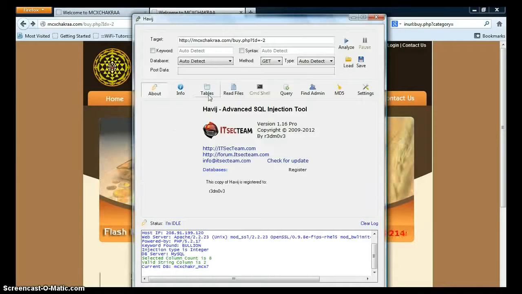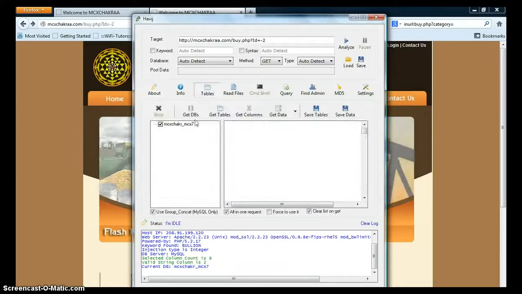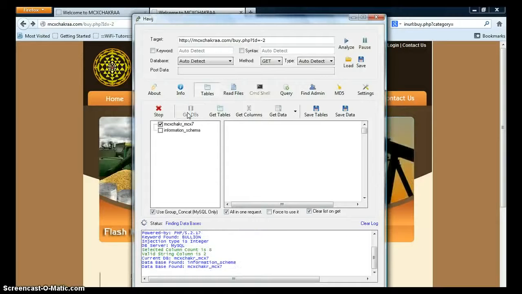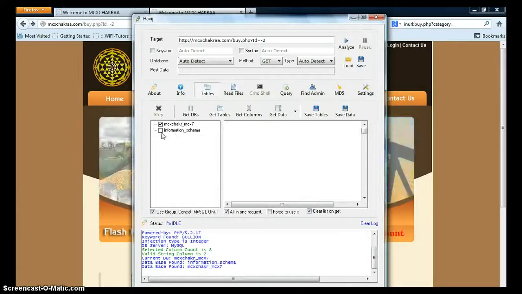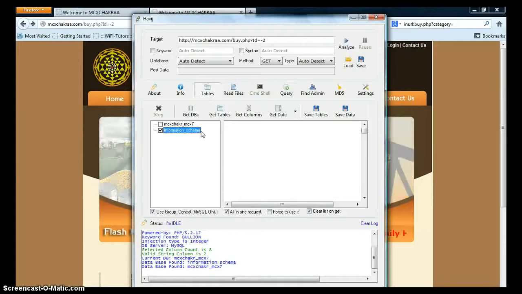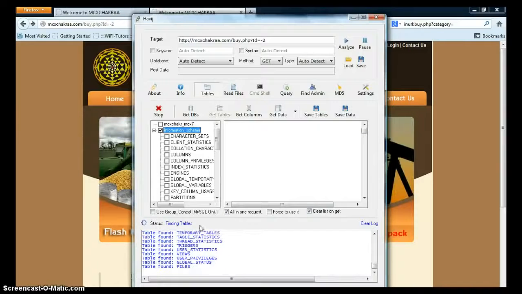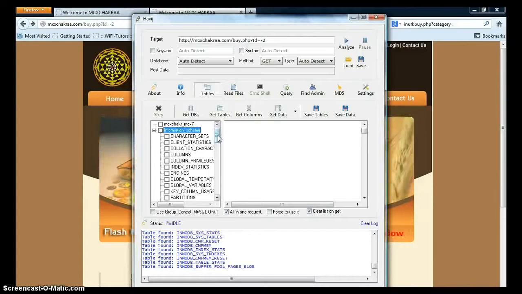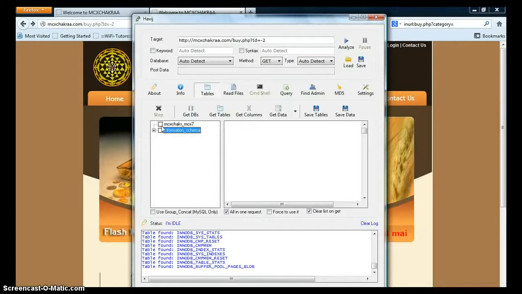Anyhow, what you want to do, go to tables here once it's found the current database. Go to tables, tick the current one, press get database. So it's got two here, information schema, that's usual, but if I was just to untick the first one and tick information schema, it just shows you the normal stuff. So I just press get tables, it just shows you about the database itself. That's not really what we want, to be honest, but anyhow, that's really useful anyway if you want it.